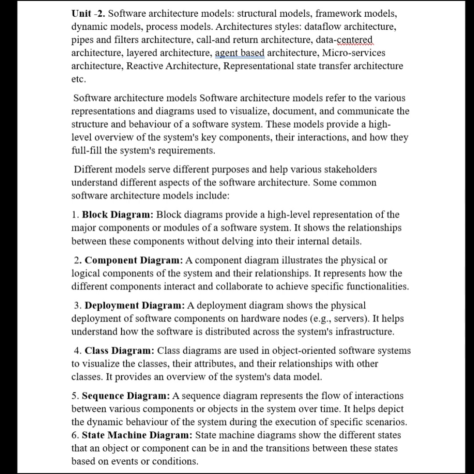Let's begin. Software architecture models are basically different types to represent structure and behavior of a software system. They help developers visualize, document, and communicate how the software works internally. Structural model. Structural models focus on the static structure of a software system. They show components, classes, and relationships, but not how they change over time.